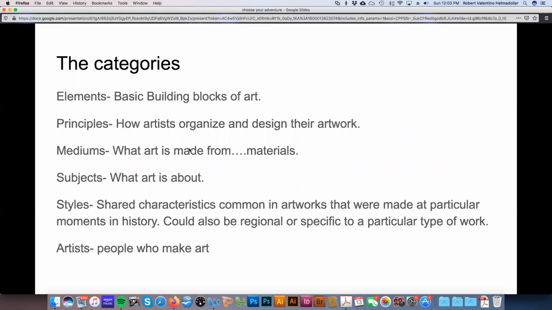So the categories of this menu are, it's going to be like a menu at a restaurant. There's sandwiches, there's salads, there's lots of different things that you can choose from. These categories are going to be kind of topics that you can use to inform your drawings. So the first category is elements.